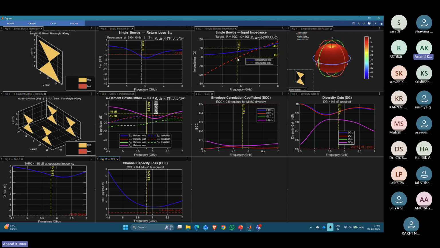Its impedance is not the best matched over here, but you can see the impedance is close to 50 somewhere here. Maybe this is 30 over here. So impedance will be fine. The pattern resembles a dipole.